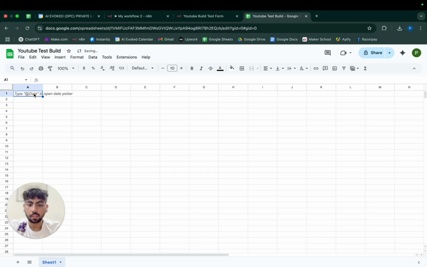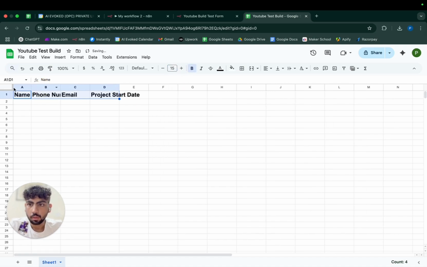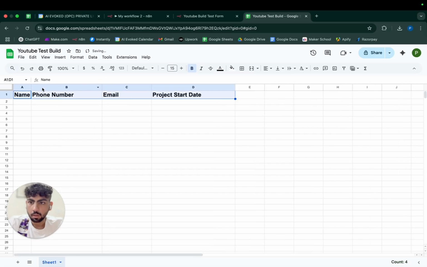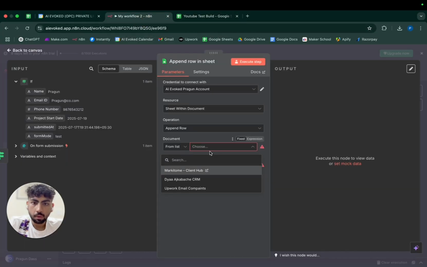हमने वहां पे क्या क्या हेडर्स डाले थे? We added name, phone number, email, project start date. Perfect. This is what we wanted. What we can do is we can make it look like headers. तो हम इसको 15 पिक करके बोल्ड कर देते हैं. And what you can do is let's give this some space. Right. Let's close this tab.